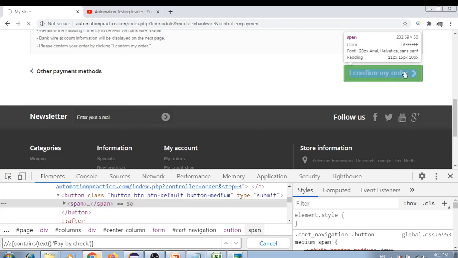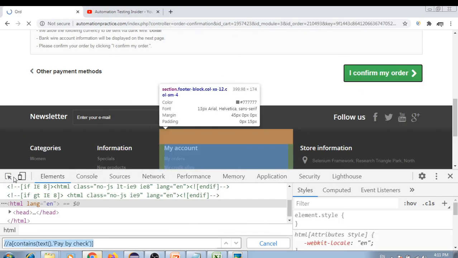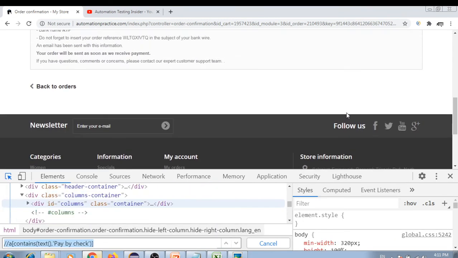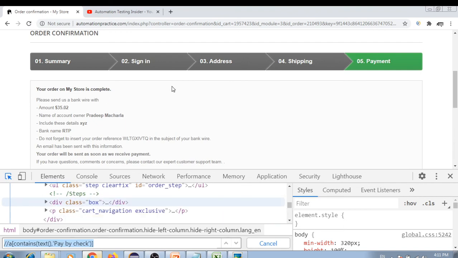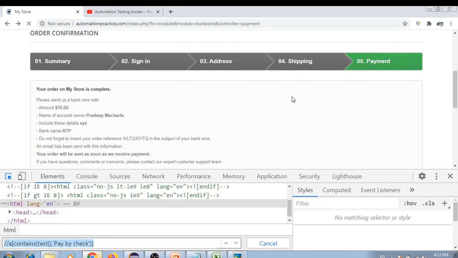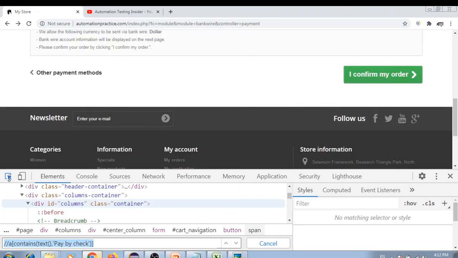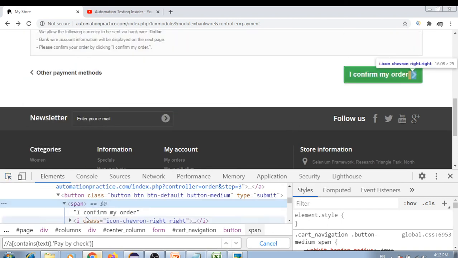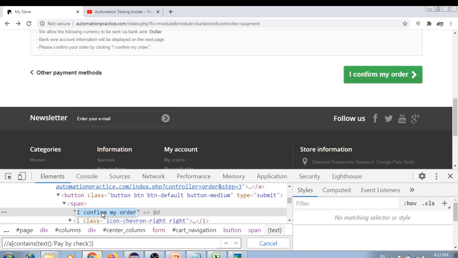One second. What is happening? Oh, it is already clicked. Let's go to the previous page. Yeah, we'll copy this text. Let me try to put it over here, whether it will work or not. And span tag. Yeah, so this is working, this XPath.